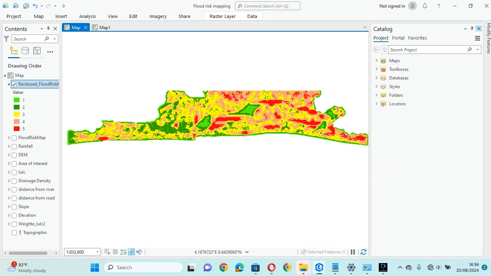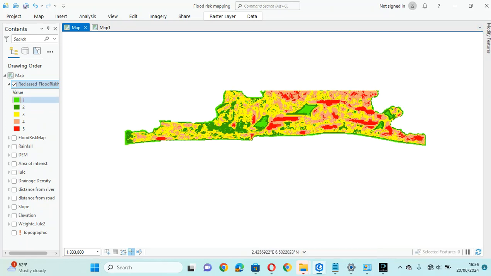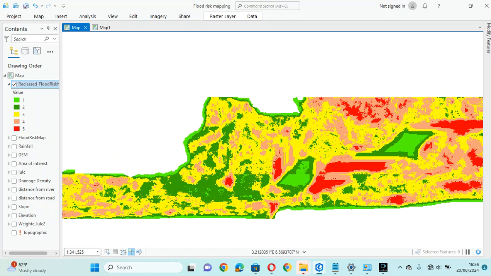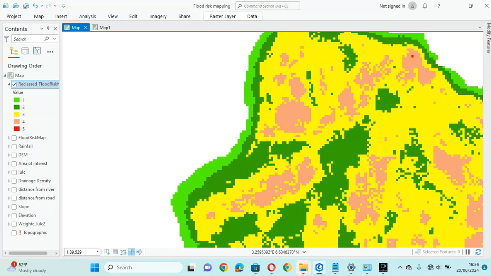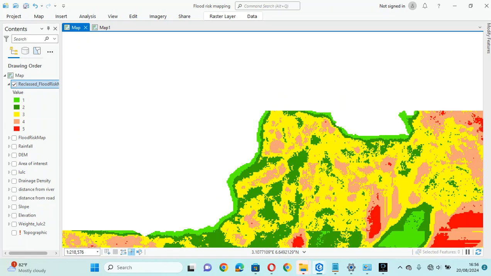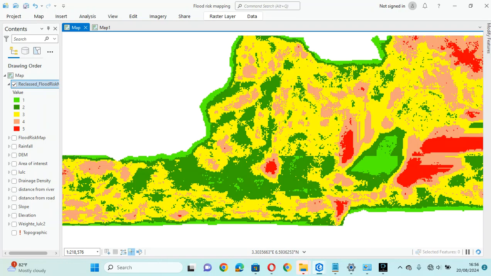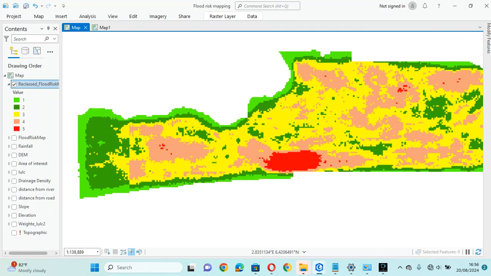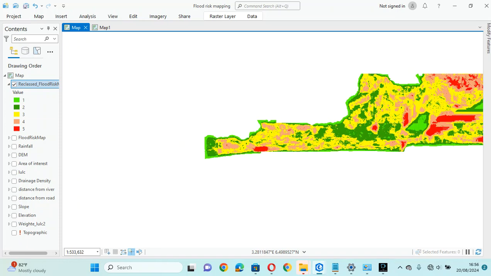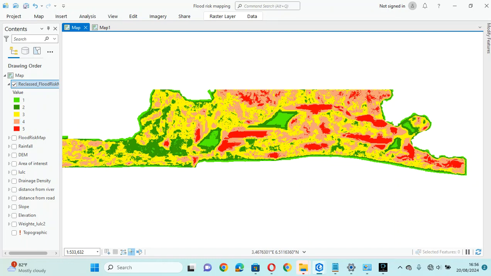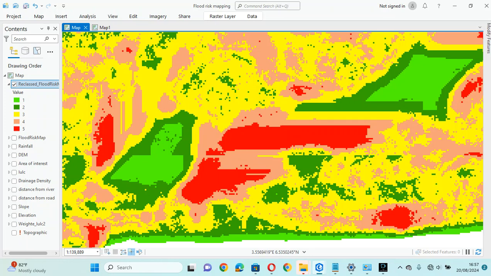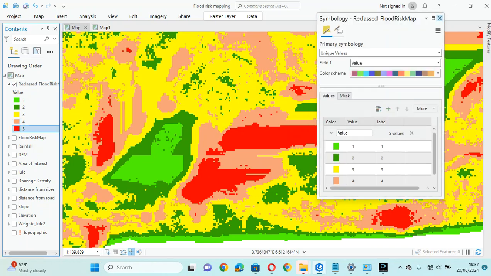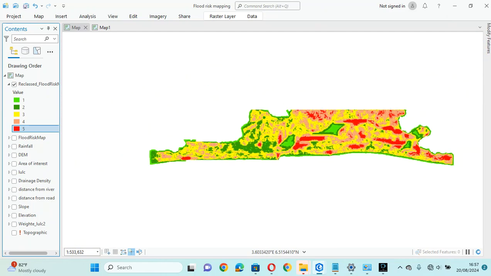That is it. So from here, it can be seen that those with light green colors have a very low tendency to be flooded, so they have a very low flood risk, while those with a deep green color have a low flood risk, much higher than that of the very low. Those with a yellow color have moderate risk, while those with orange have a high risk, while those with red have the highest flood risks.